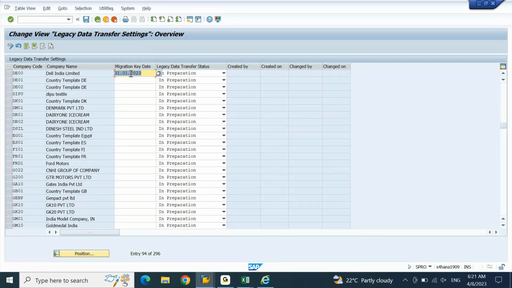Now, after updating the date, change the status to ongoing. Your migration activity is ongoing now. The moment you put that, the migration date will become grayed out, which means this date has been frozen. Save this.